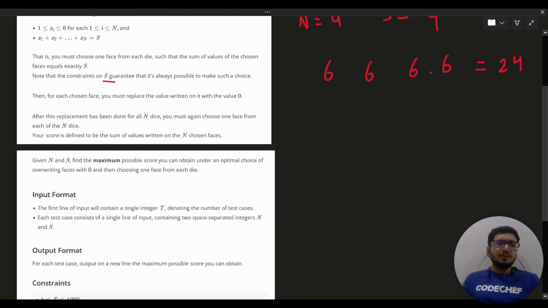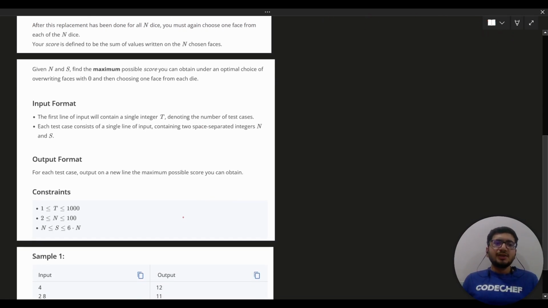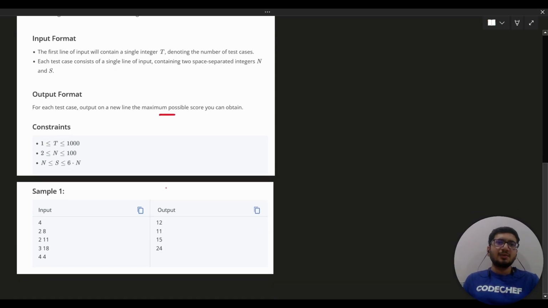Now, for the input format, we have t test cases, and for each test case we have one line with two space-separated integers n and s. For the output, for each test case we have to output the maximum possible score that we can obtain. As for the constraints, the number of test cases will go from 1 to 1000, n will go from 2 to 100, and the value of s will range from n to 6 times n.